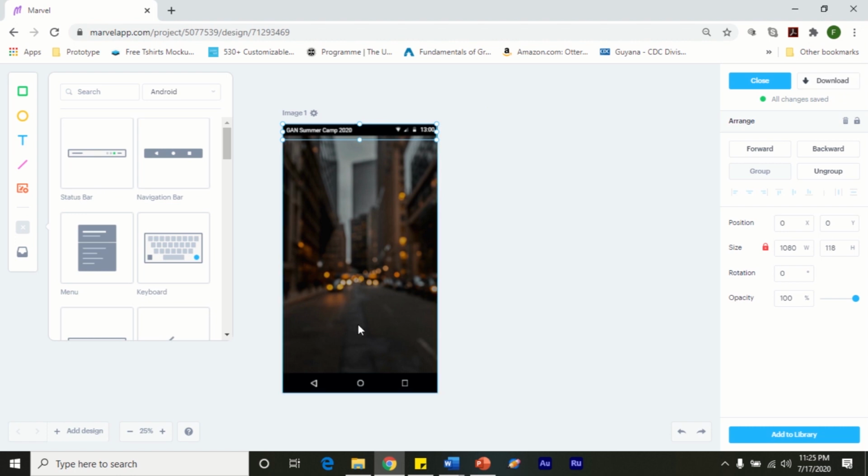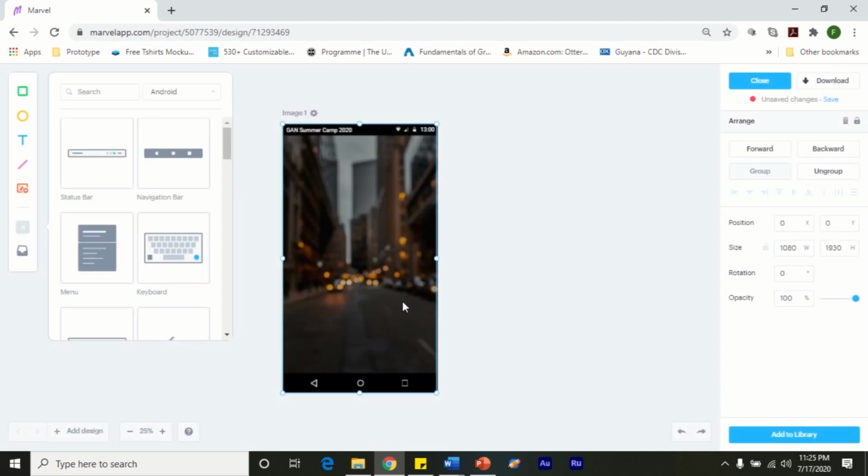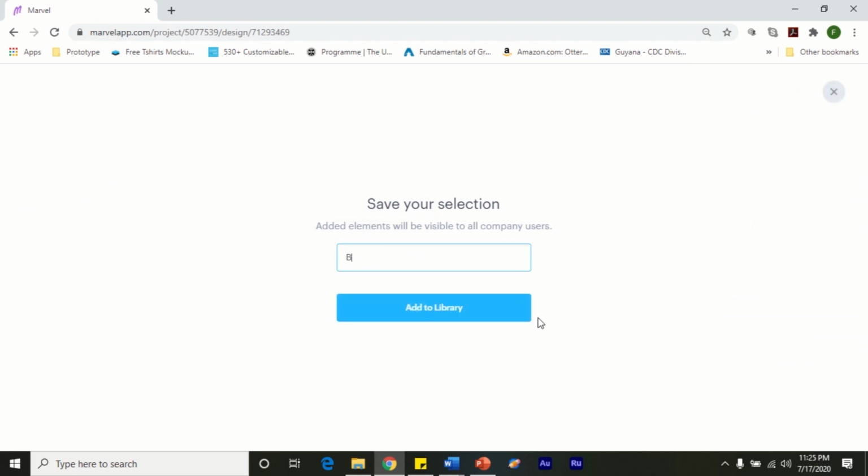Or I can choose more than one element to make up one new element. So I can press Shift, select the other element, and give that a new name and add it to my library. I can also add my background to my library so I don't have to upload it from my computer again.